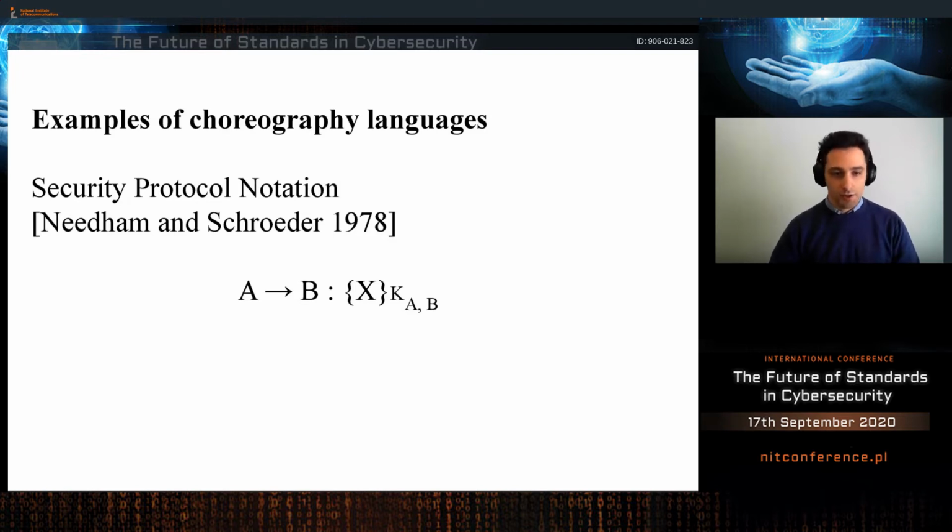And here is an excerpt of this notation. What we mean with this expression is that there is a role A, that is traditionally short for Alice, that is going to send a message to another participant of the protocol identified as B. And the content of this message is the encryption of some payload X, and the encryption key is some key, K.